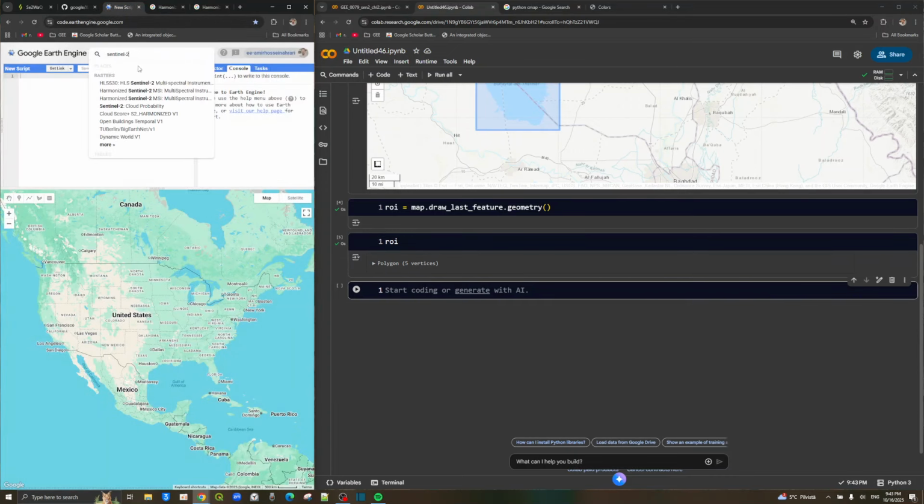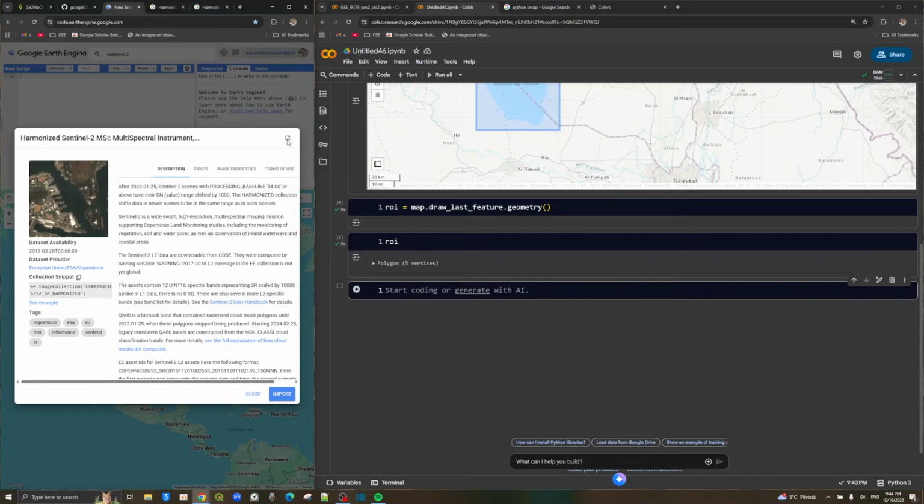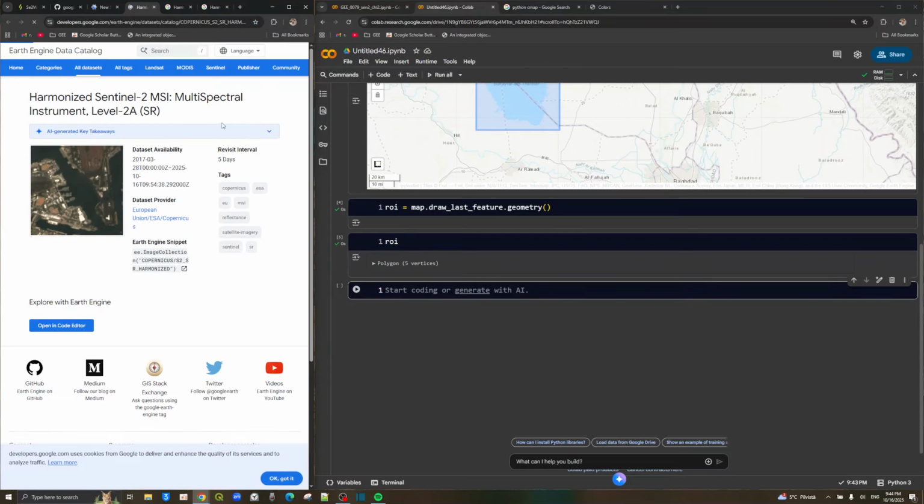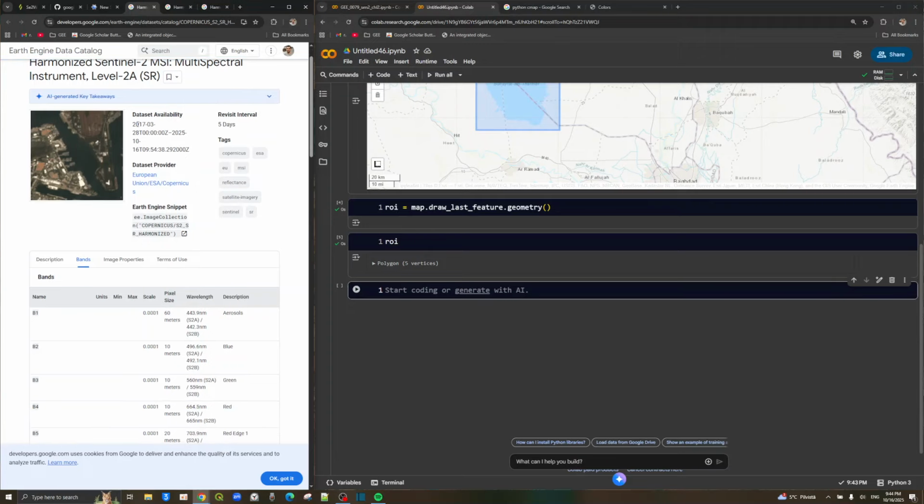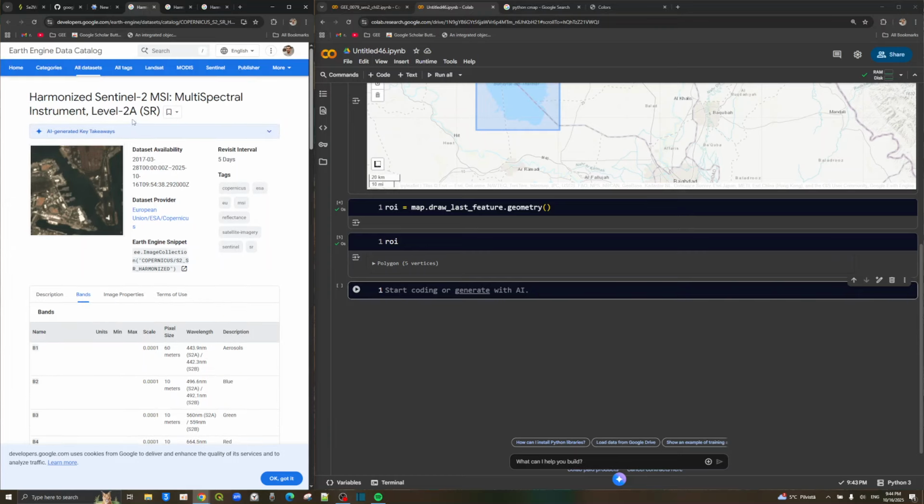Back to the code editor, open the second Sentinel-2 dataset in a new browser tab. As you can see, it's SR, or surface reflectance. Surface reflectance means atmospherically corrected, with the atmospheric impact removed from these images. The surface reflectance product is the best option for spectral indices. This dataset is available at 5-day intervals, so that's a good option for water body monitoring.